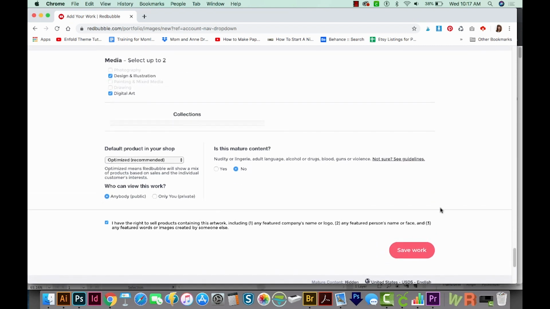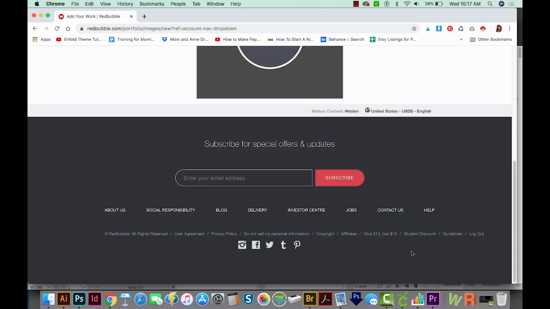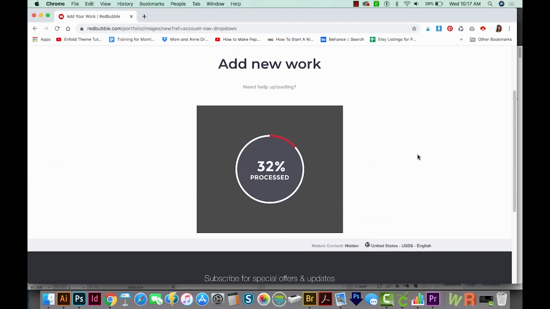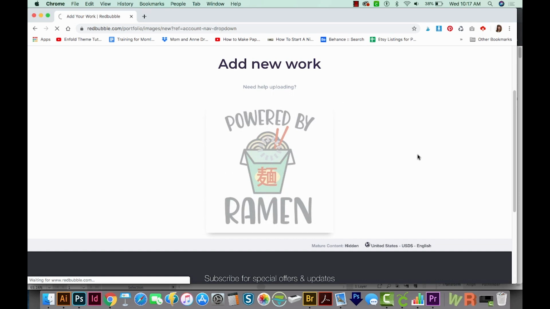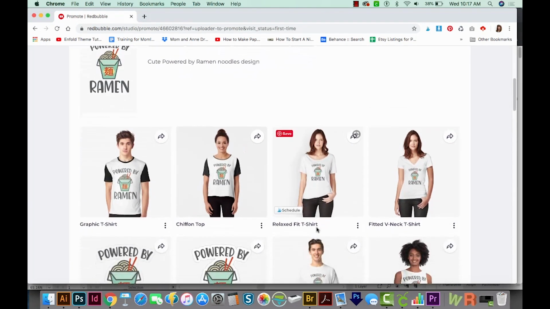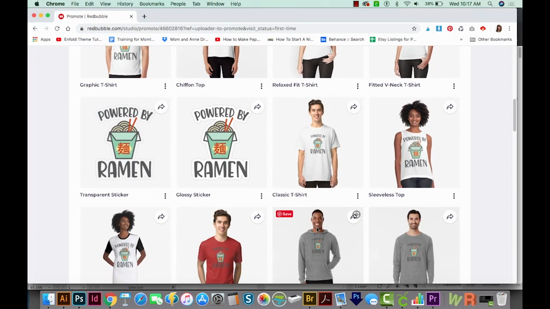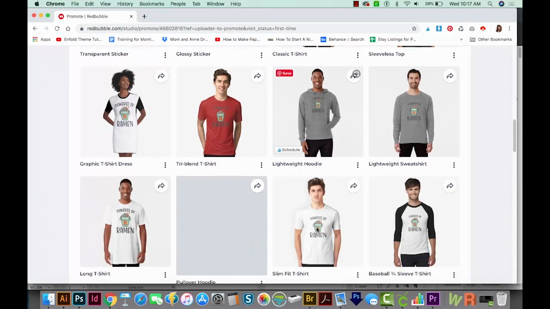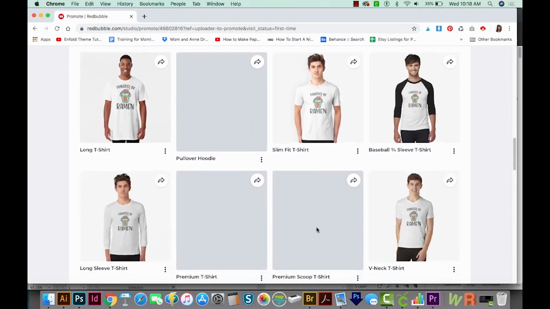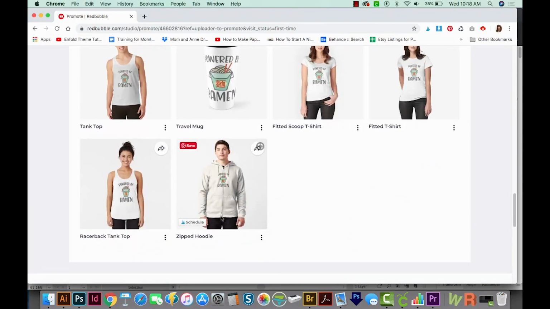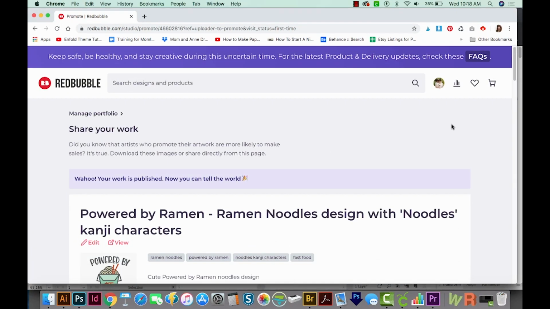So we're finally done and we just save work. It takes a minute. Then we can see the design on mock-ups of the products, which is pretty cool. You can use these for marketing, Instagram, so that's pretty nice. And that's it for Redbubble.